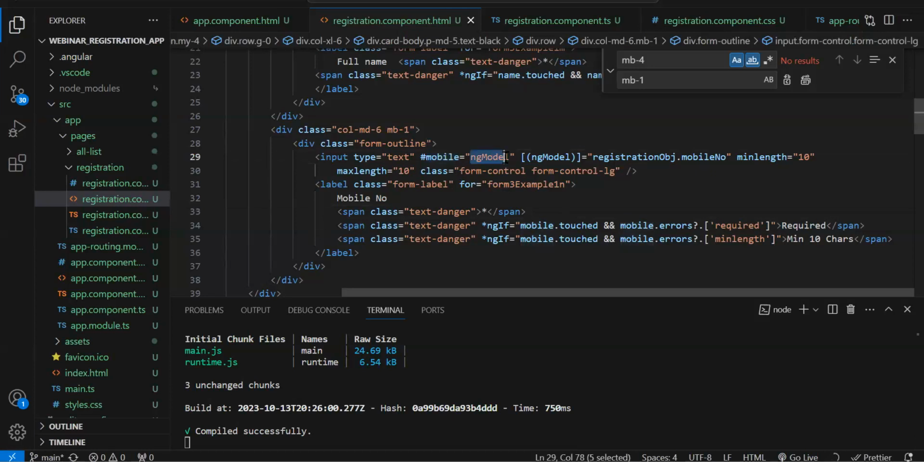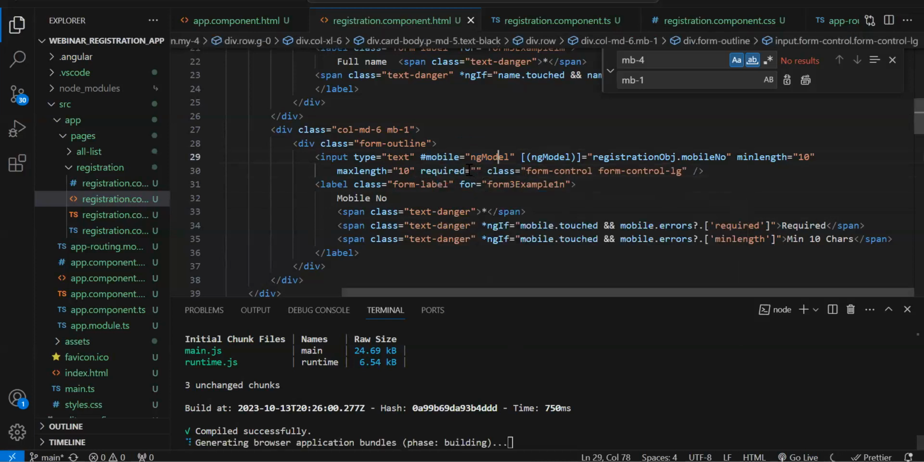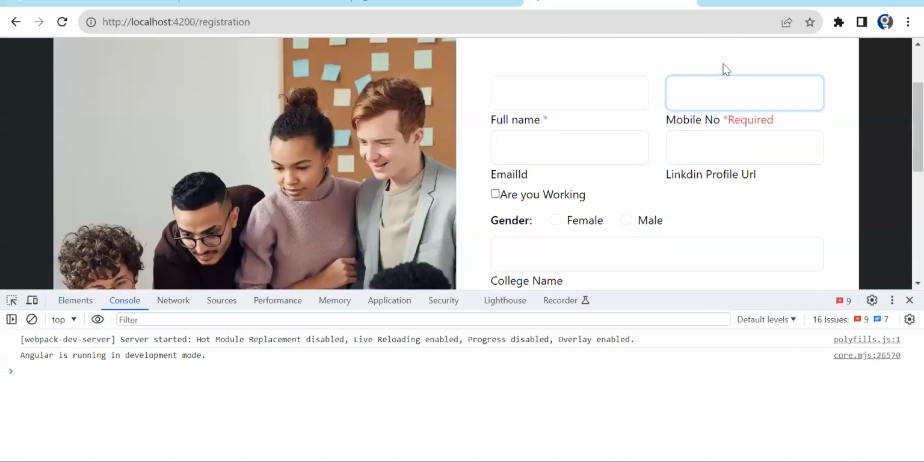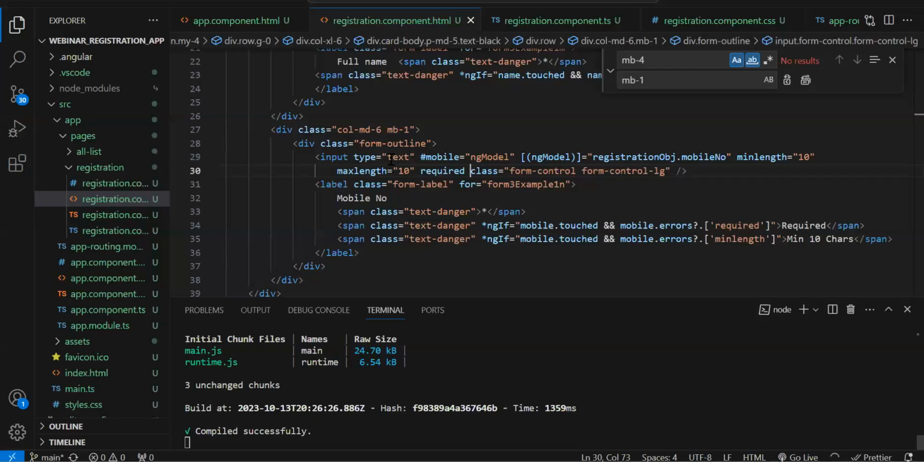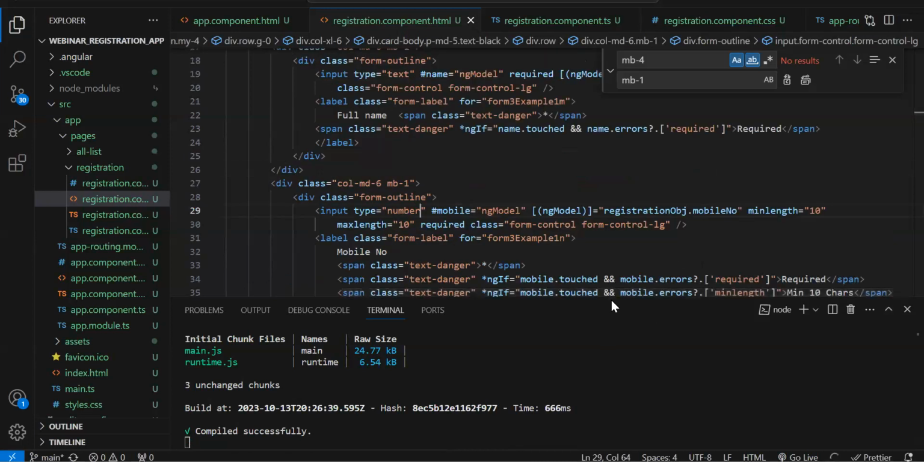We have stored ng model inside it, right? Okay, required we haven't written. That's why the first, let's say, now it should come, right? So required is coming. If we type, then it is saying, so double line. Let's make it input type number only, so that user will type number only. That's it. So two validations were there: full name and the mobile number.